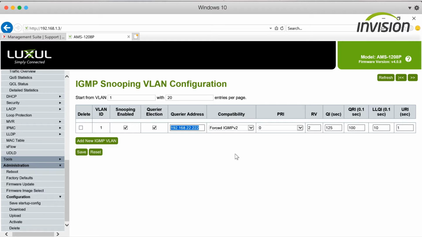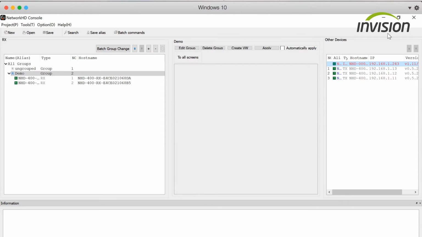So that is how to set up the NHD system. We're going to move over to the app now, and I'm going to show you how we set up the NetworkHD Touch app.